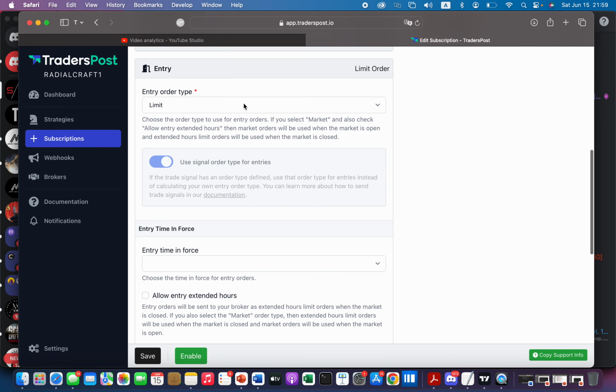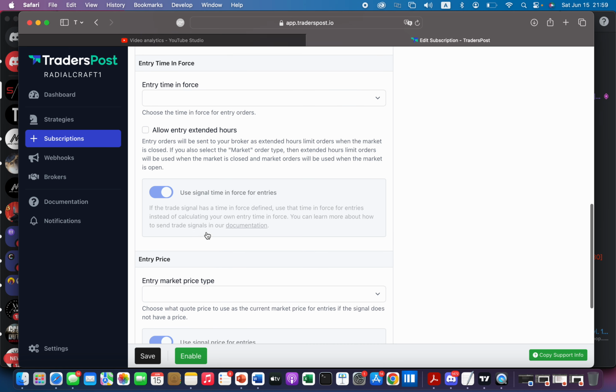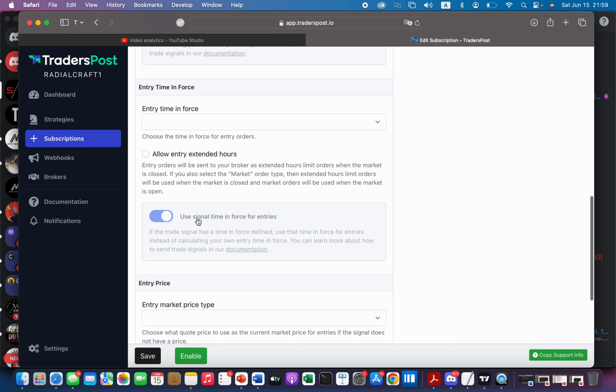Entry, leave it as is. Exit, leave it as is. Take profit, leave it as is. Stop loss, leave it as is. Retry, leave it as is. The reason we leave it as is because it will take this use signal time.